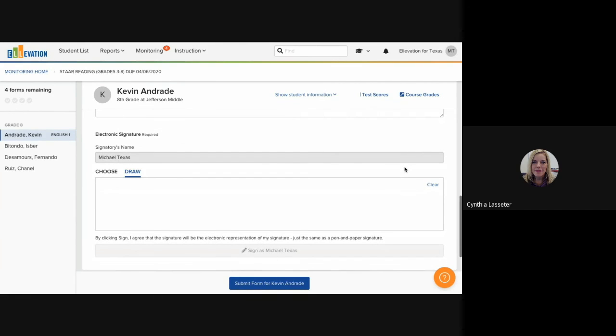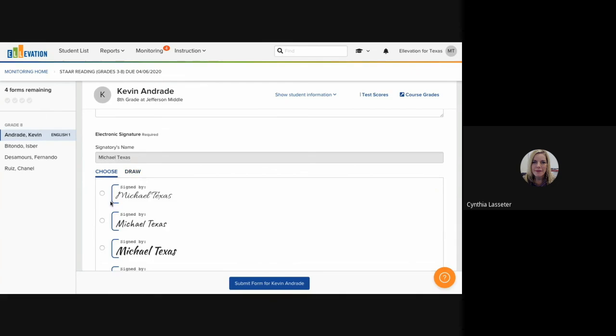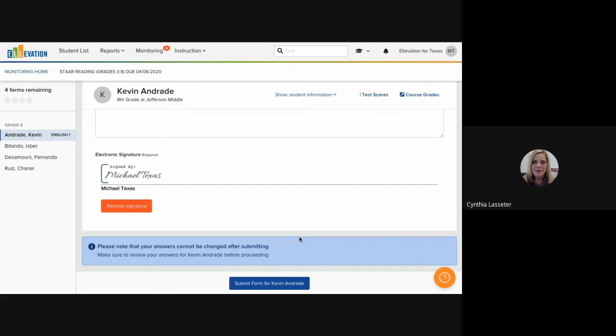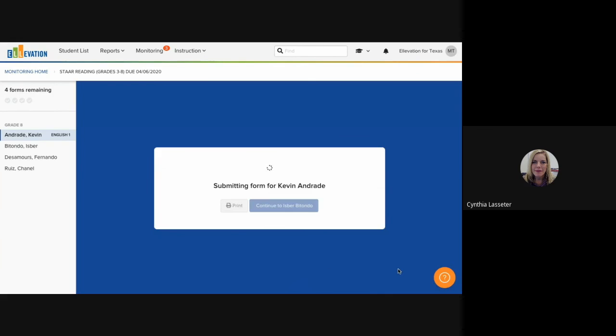Once you have completed the form, choose or draw your signature and click Sign As if your form requires an electronic signature. Once you are satisfied with your answers, click Submit at the bottom of the form. You cannot make changes to a form once it has been submitted. When you submit a form, you will have the option to print your completed form or to continue filling out assigned forms.